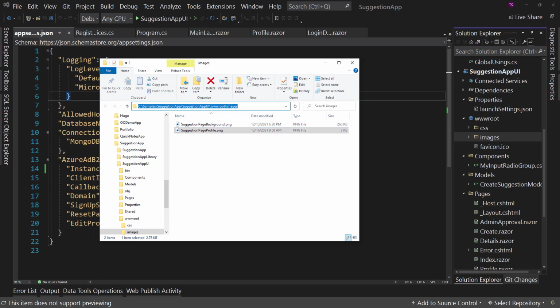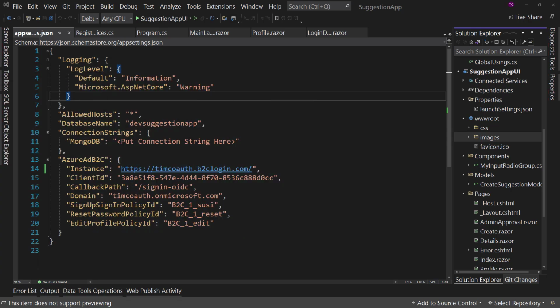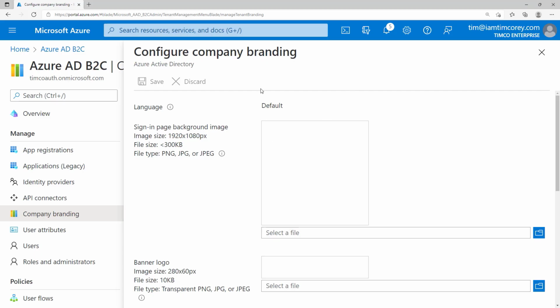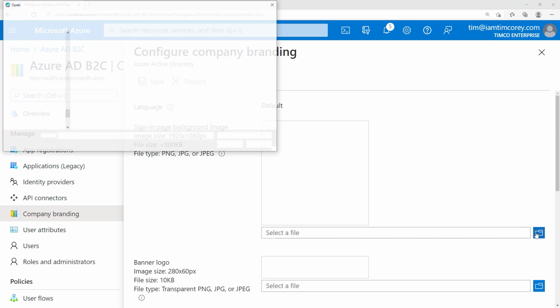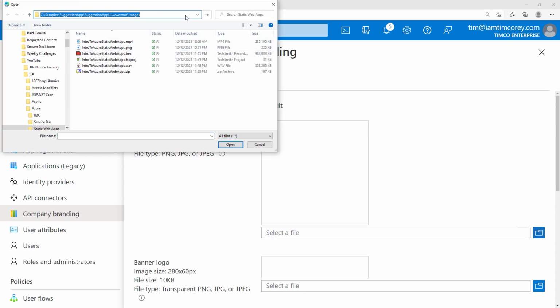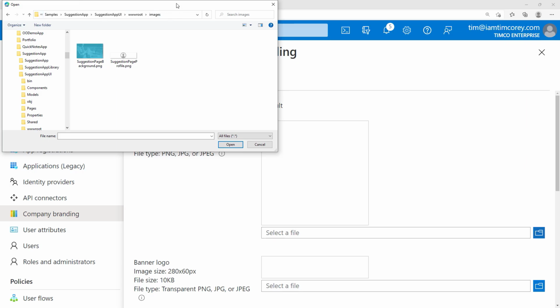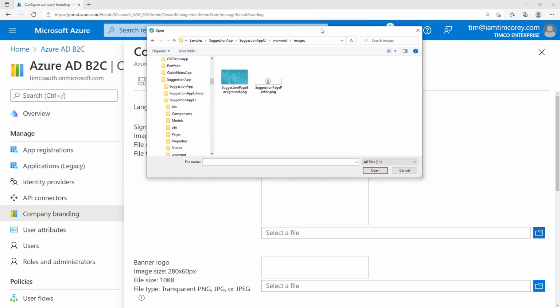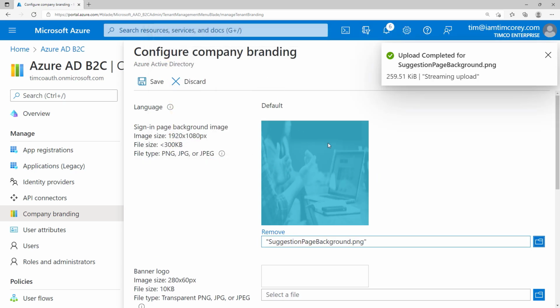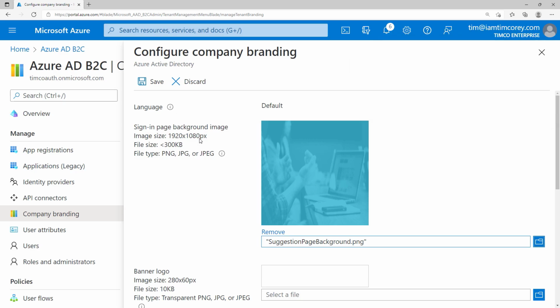I'm going to copy that URL or that file link, and then let's open up this again. We'll say select file. I will paste the URL there or the file path, whatever. I'm going to select the background and hit open. And now that background, it looks squished in here. It's okay. It's looking for a 1920 by 1080 image, which this is.